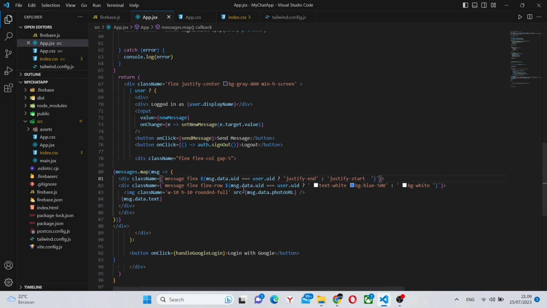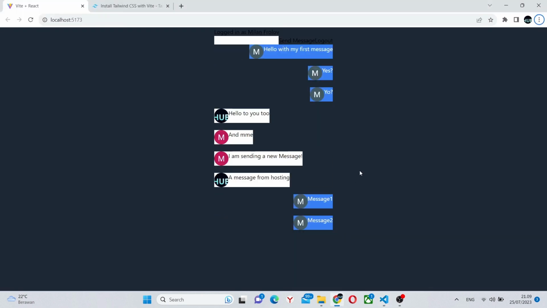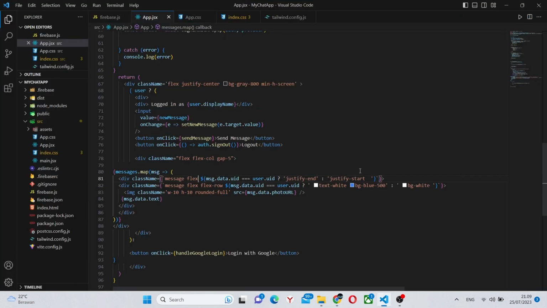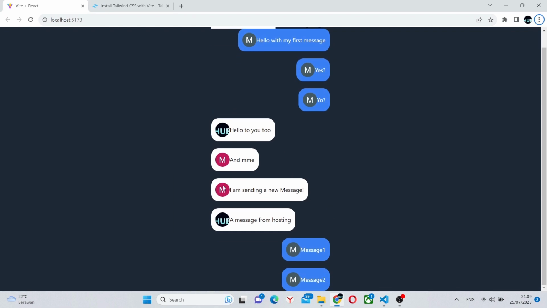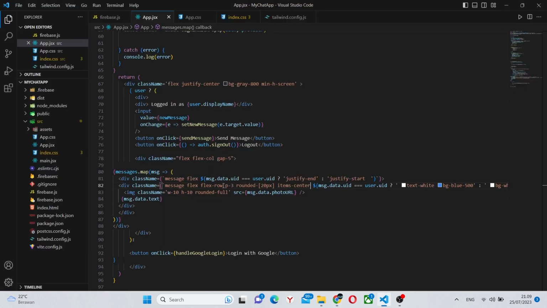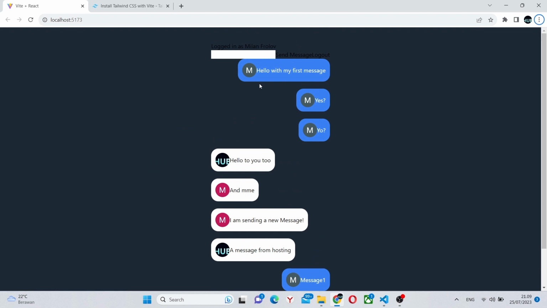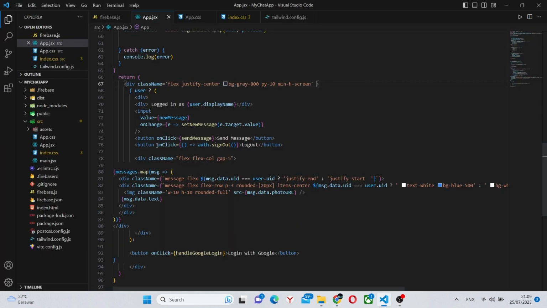Over here, we can also remove all of this, and now this actually looks passable. We'll need to add a little bit more styling. First of all, add some padding, make all these messages rounded, and say items-center so the text and the image are on the same line. Next, what we can do is setting padding y-10 for the entire page so that no messages are on the very bottom of the screen.